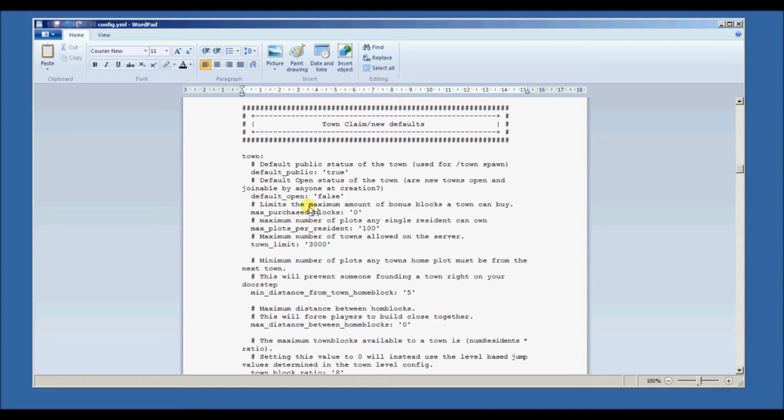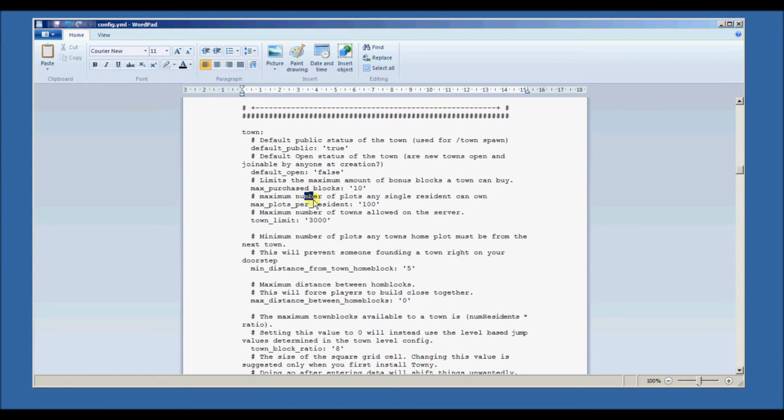This limits the maximum blocks a town can buy. So this one, you can actually purchase more blocks to add on without getting more people, which is quite good. So you can perhaps add on 10 maximum. There we go, I'll just do that. So now our town, if there's only 1 person in it, can actually buy 10 more blocks as well.